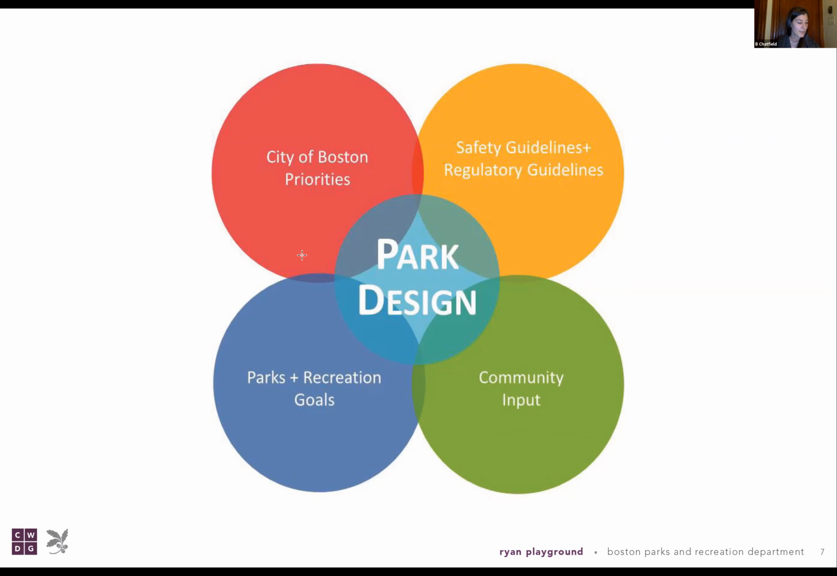Now, just a few of these different examples of city priorities include expanding walkable access to parks, addressing equity, climate resilience, improving health of communities, and community building. And then some of our parks and recreation goals include making parks accessible and available to all, creating a diverse, balanced, and efficient mix of uses, creating meaningful and inclusive community engagement, designing adaptive and resilient landscapes, and promoting connections through our parks. So if you go on to the next slide.